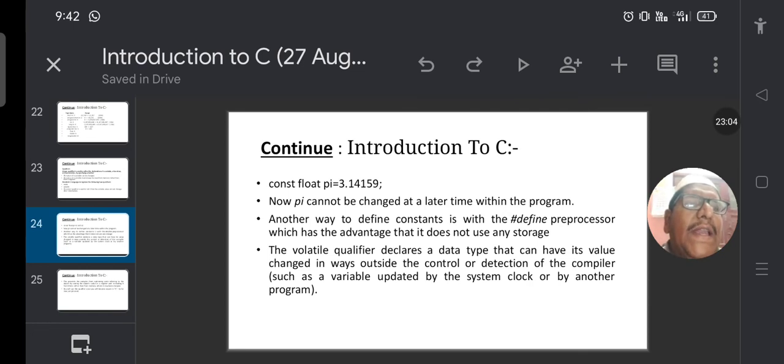You can initialize it first when writing the program. Suppose the variable is initialized; then after execution, its value cannot be changed. Another way to define constants that cannot be changed is with the define preprocessor, which has the advantage that it does not use any storage. The volatile qualifier declares a data type that can have its value changed in ways outside the control or detection of the compiler, such as a variable updated by the system clock or by another program.